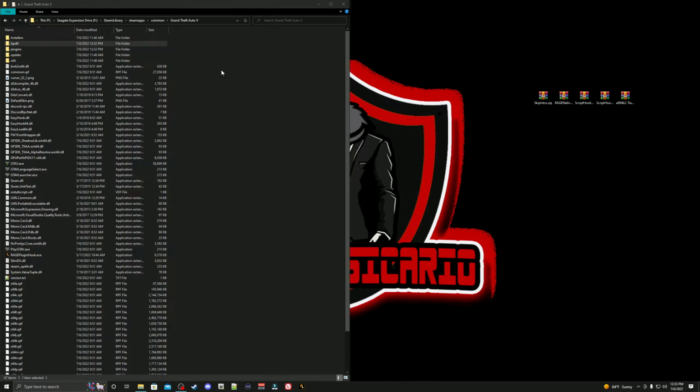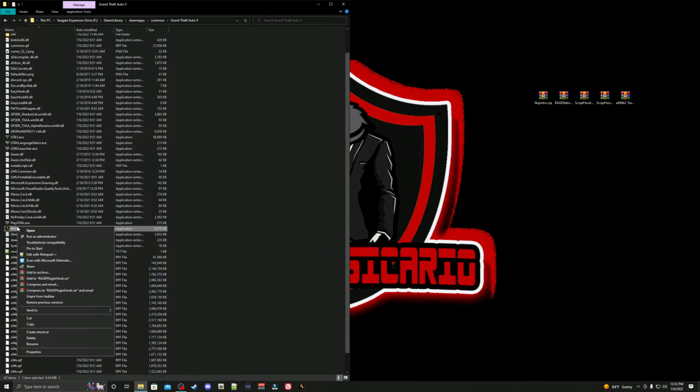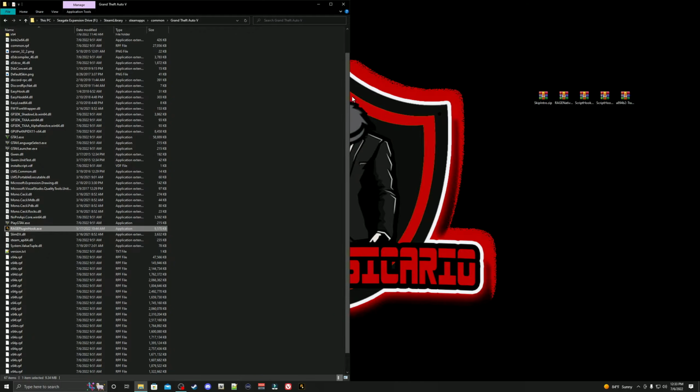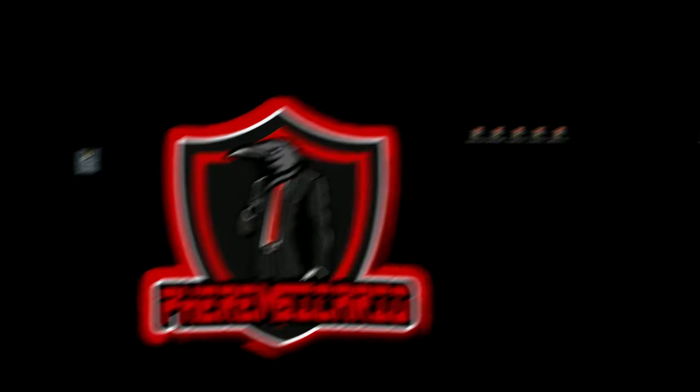Next thing you do here is we're going to make a shortcut for our Rage plugin hook. So you're going to scroll all the way down here. It's going to be this one right here that looks like a Rockstar symbol. Once again, you're going to highlight, right click down here to send to, and go to desktop create shortcut. So go ahead and take your shortcut that's on your desktop. You're going to do the same thing as we did before. Drag it down here to your taskbar and drop.